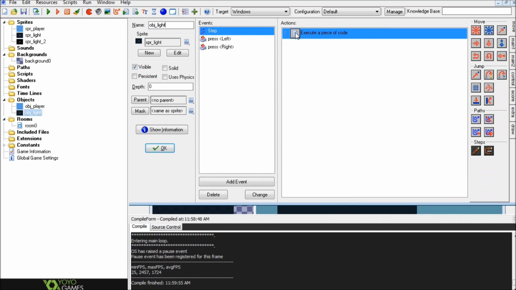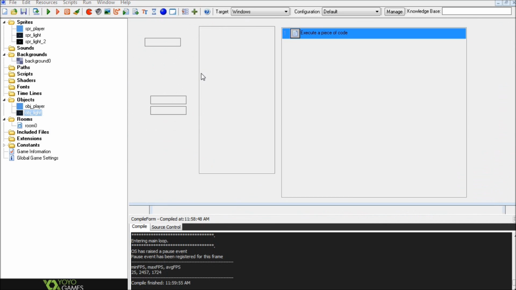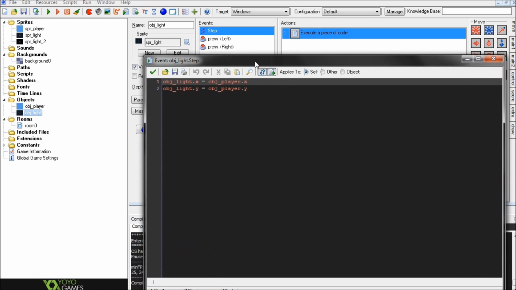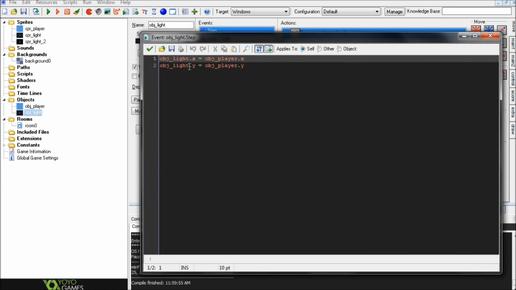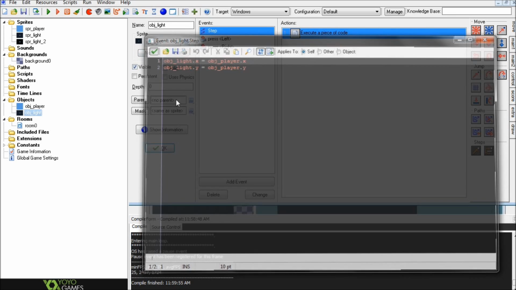So what we're going to do is have a step event and put in this simple code. We'll move this up a little bit there. obj_light, or whatever your light object's name is, dot x equals obj_player, or whatever your player's object's name is, dot x. And same for y.